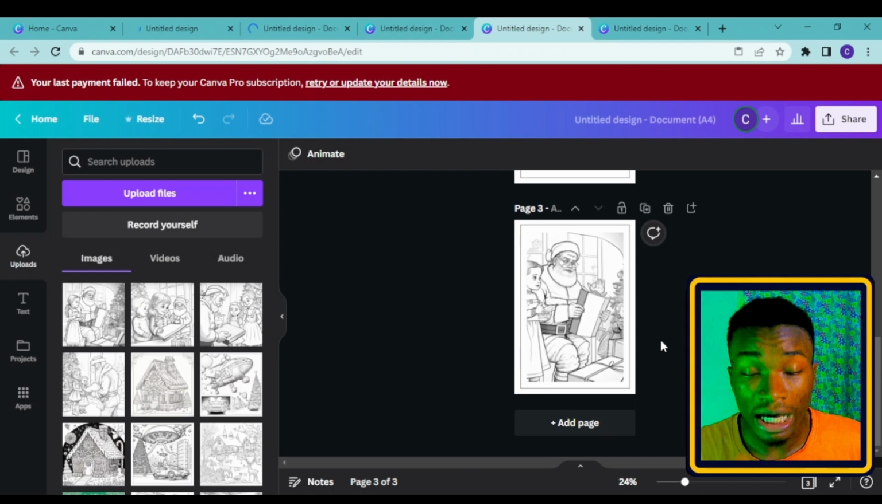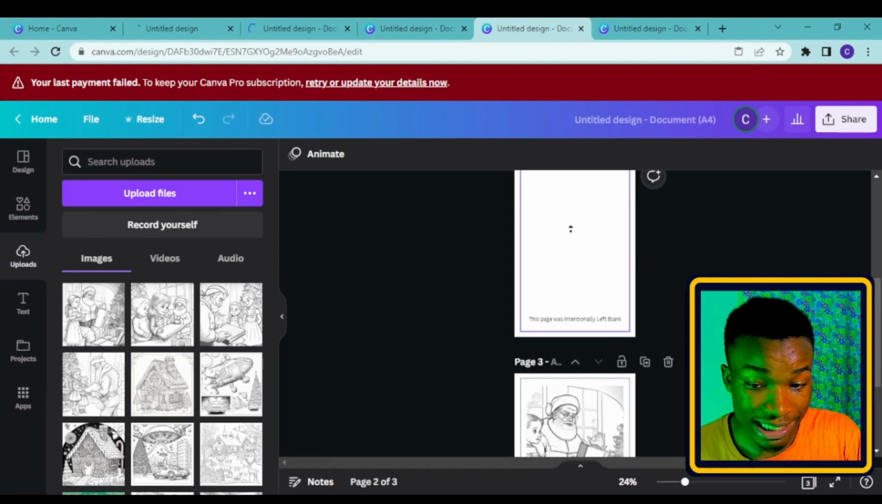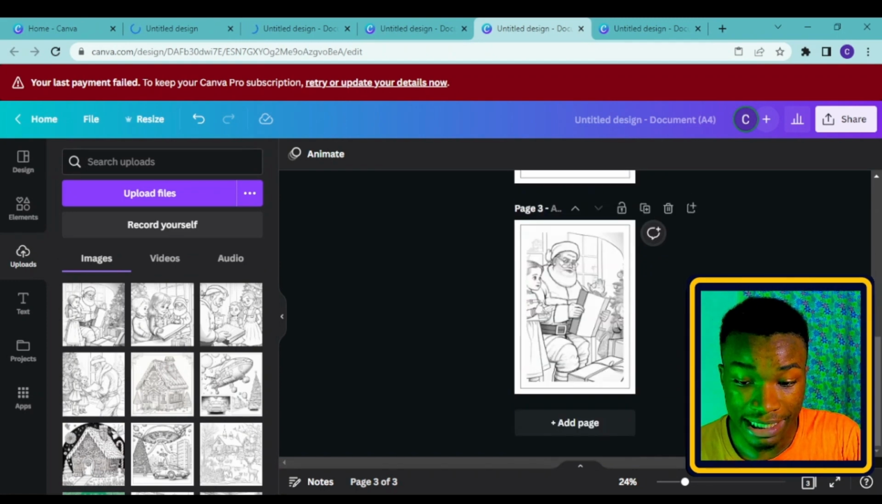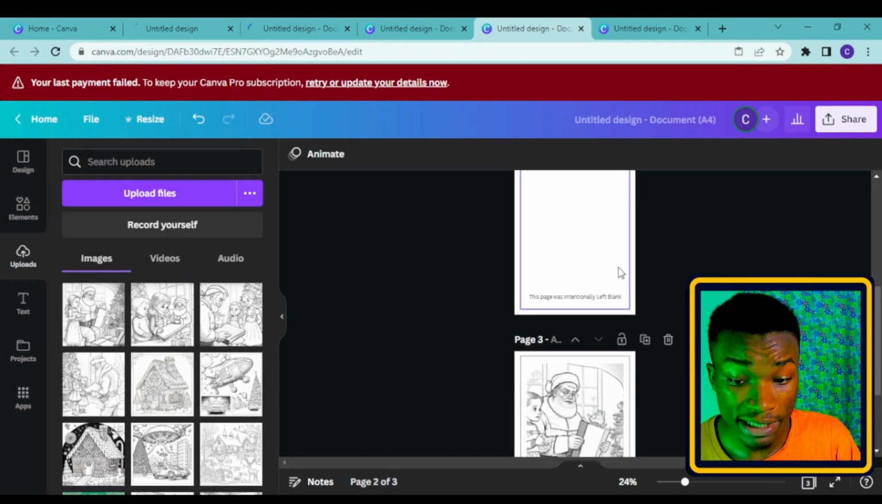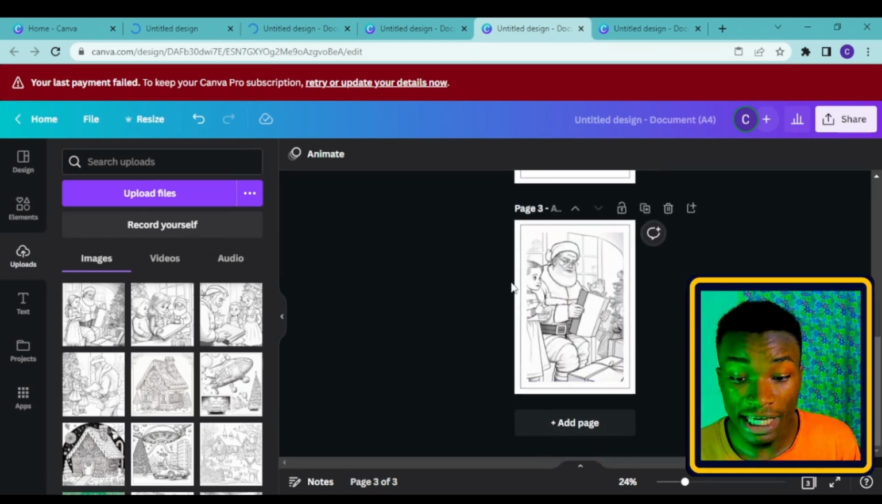Exactly what I've done now is what you have to do to have all the pages set up. Let me explain it to you. The first thing is that you add an empty space like this, and then you add this text indicating that this space was intentionally left blank. Then for the next page, you just add this frame here. That's how I make my coloring books look good. This is a transparent frame.